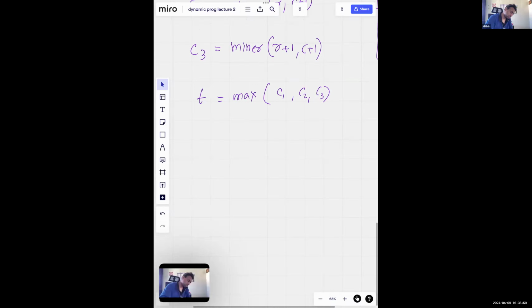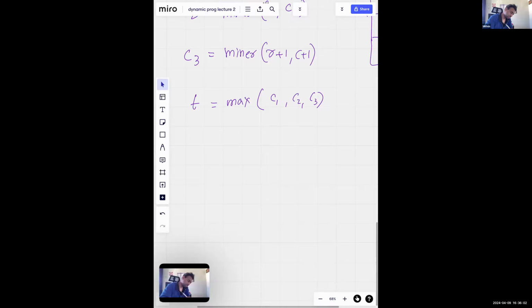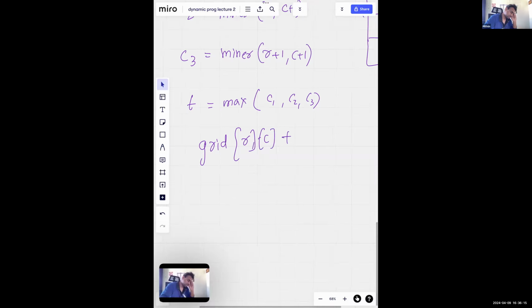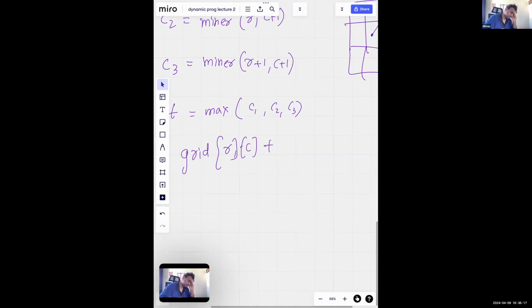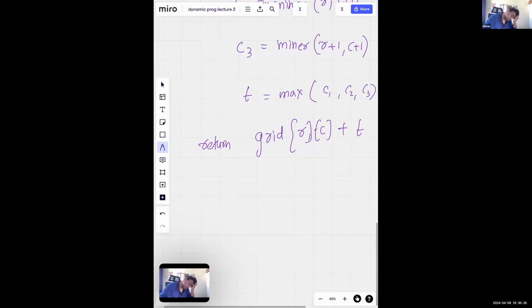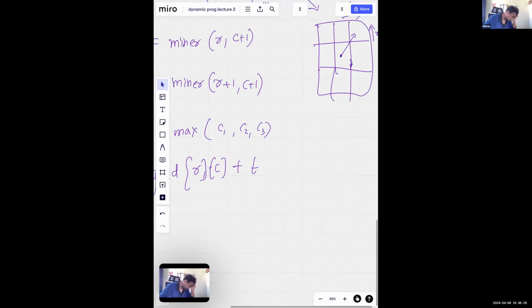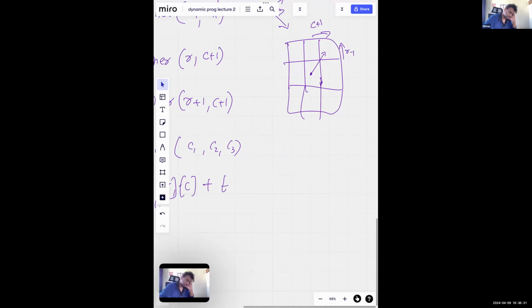Okay, so you're saying the definition of myself is grid, which is global, grid of R comma C, that's Python itself, plus T. Is that right? Yes. Okay, so we return. My question is, why earlier were you saying there was another term there called max value? Why is that not there?